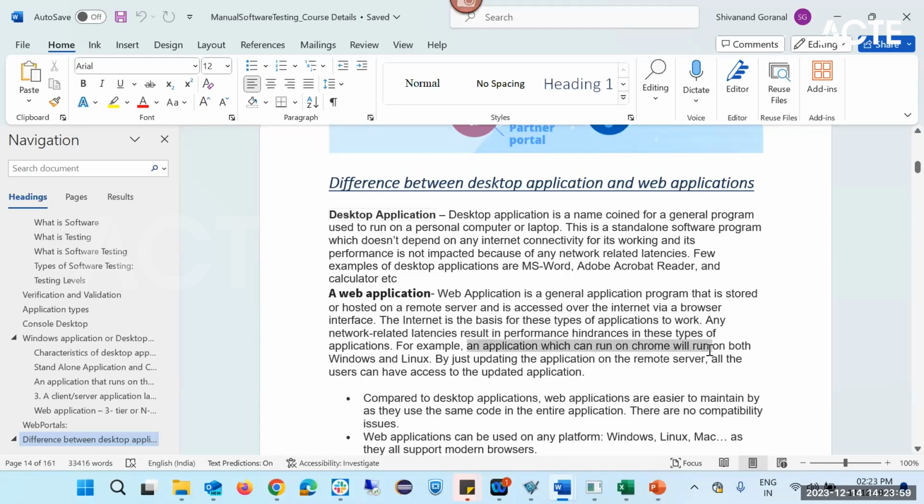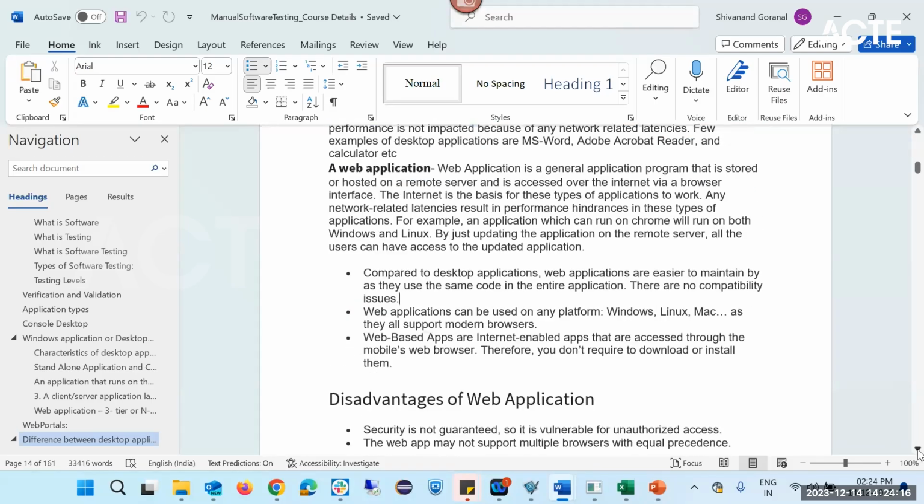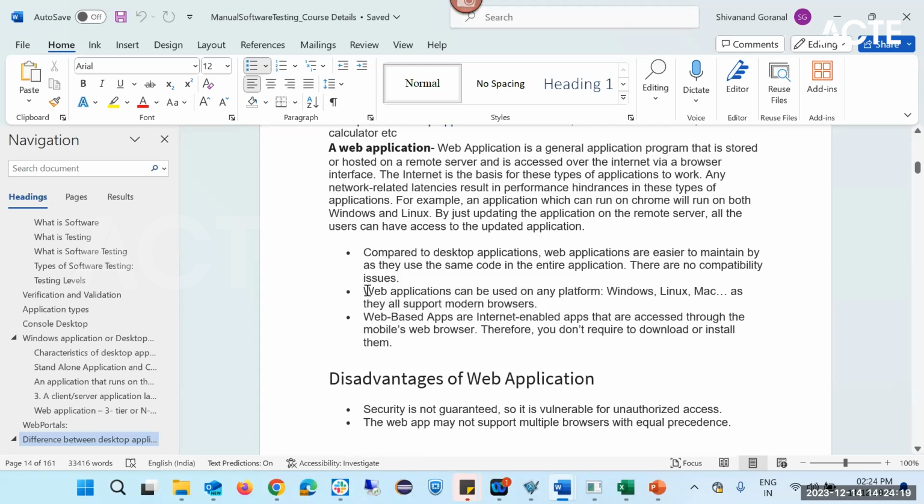For example, you can give any application which will run on Windows using the Chrome browser. You can open Flipkart, Amazon, any application. That application can be used with any browser, Firefox, Internet Explorer, Chrome, right? A web application can be used on any platform with a modern browser. You can use it on Apple devices, Mac, Windows, with the help of a browser. Let's say I'm not using a laptop, I'm using a mobile phone. With a mobile phone also you can launch the Amazon website. That is why it needs the browser to access the application.